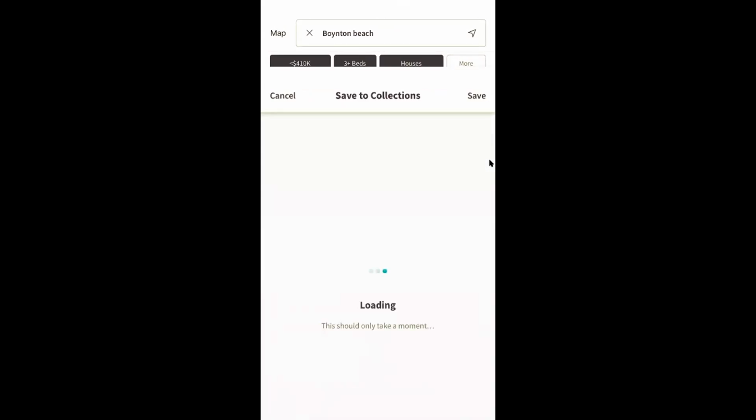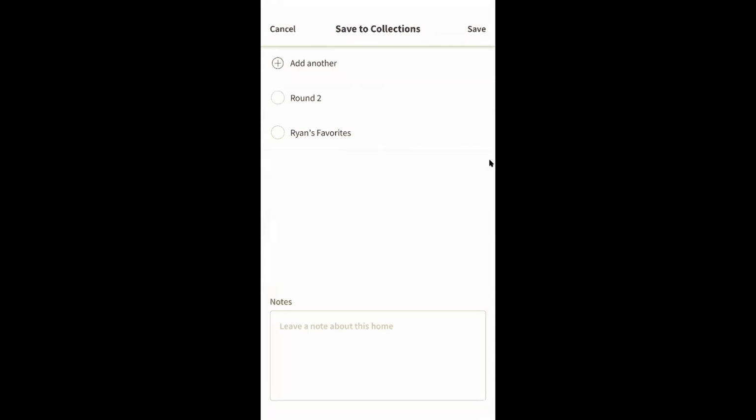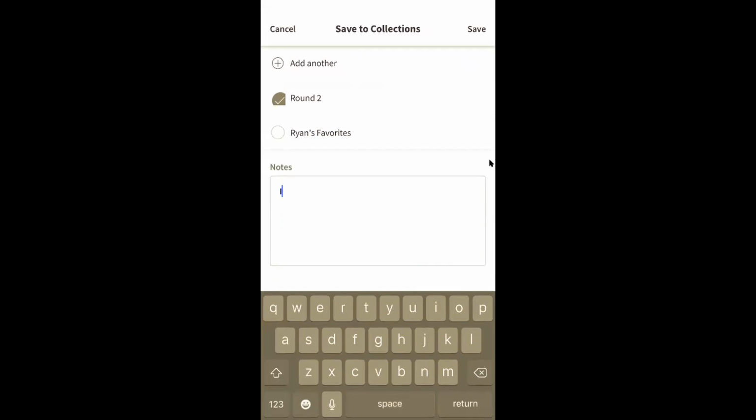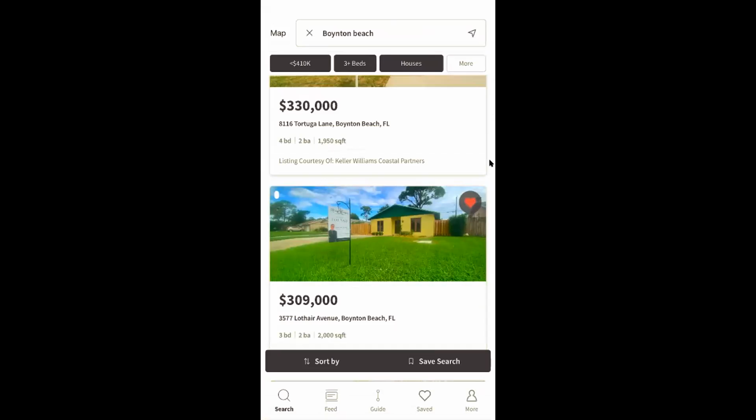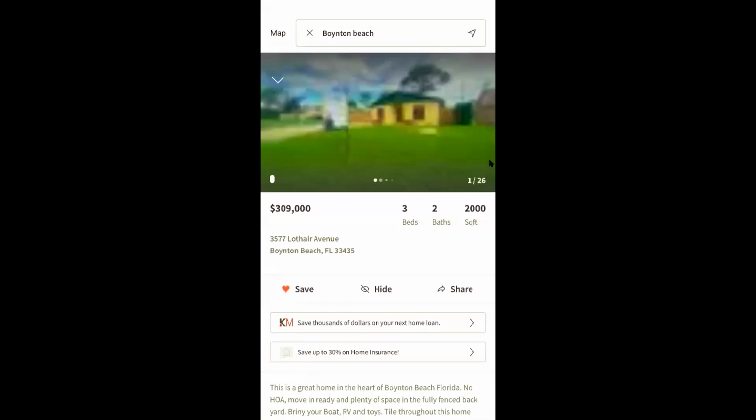They can hit the little heart and choose where they want to put this. So they can save it into a favorites list, kind of similar to the MLS or Zillow or Trulia or any of the big sites. So if they want to create a favorites list, they can do that. They can put a note in there. Whatever, I like this one because it's yellow, and then I can save it. And then that goes into my saved collections, which I'll show you in a little bit.